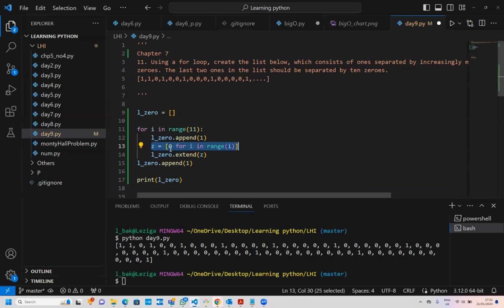Then I created, using list comprehension, another list. This list is a list of zeros. So I said, put 0 for i in range i. Now, the first time i will be 0, so this does not form anything because i in range 0 does not bring out anything. So this Z amounts to nothing. And then I use dot extend because when you want to add another list to a list so that it will form like an extension, right? You use extend. Luckily, I know that method.